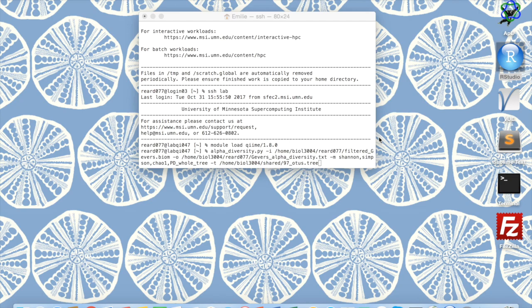The -m stands for the metrics we'd like to look at, so we're going to be analyzing Shannon, Simpson, Chao-1, and the whole tree phylogenetic distance. The -t represents which tree we're comparing it to, which is the 97 OTUs tree stored in the Biology 3004 shared.